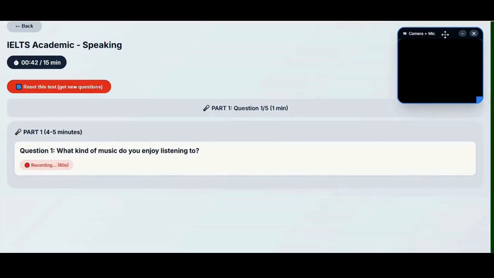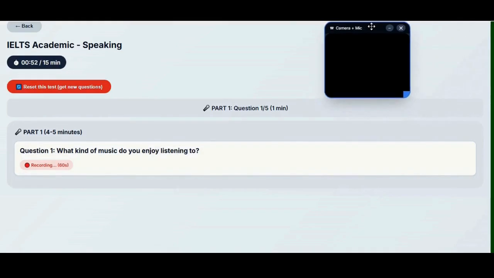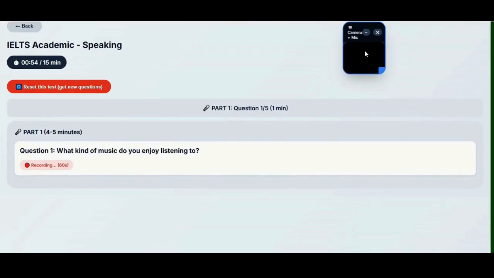Video recording: while you speak, a camera window appears in the top right corner of the screen. You see yourself, and the system records both video and audio. The window can be dragged and resized.